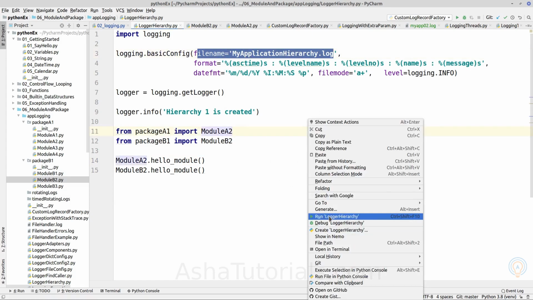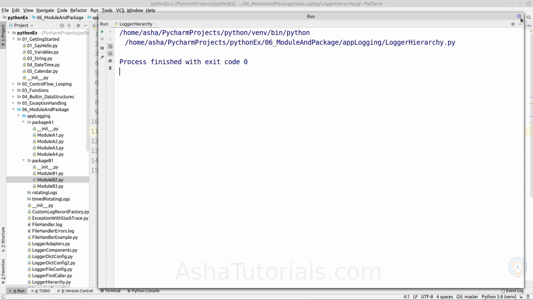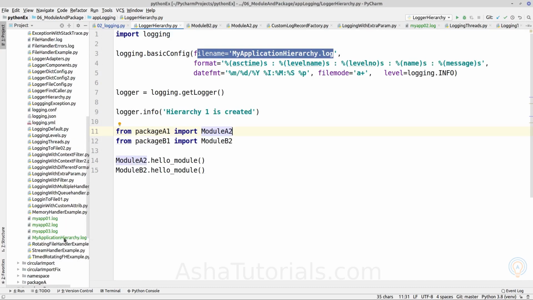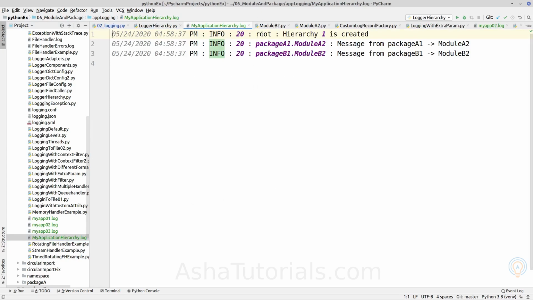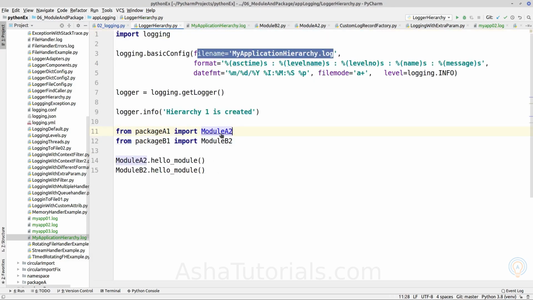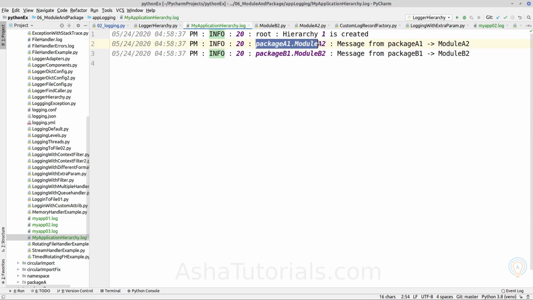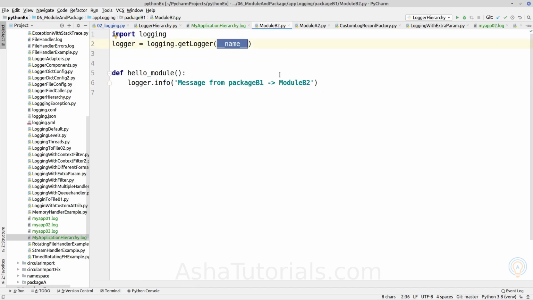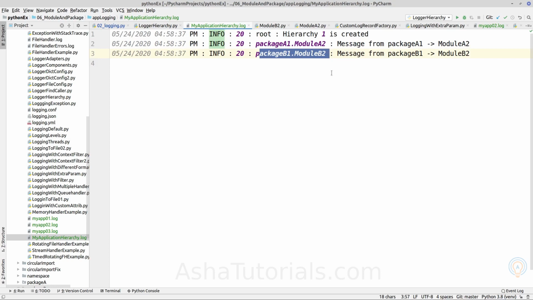If we execute it, it will not display any output to the console because all the logs are redirected to the file. As we can see here, first of all, the hierarchy is created at the root level, and from package a1.module_a2, this is the name of the logger, which is extracted from the name attribute, and this is from package b1.module_b2. This way the log record is propagated to the root level, and the root level has a file handler, and the file handler has handled the messages.